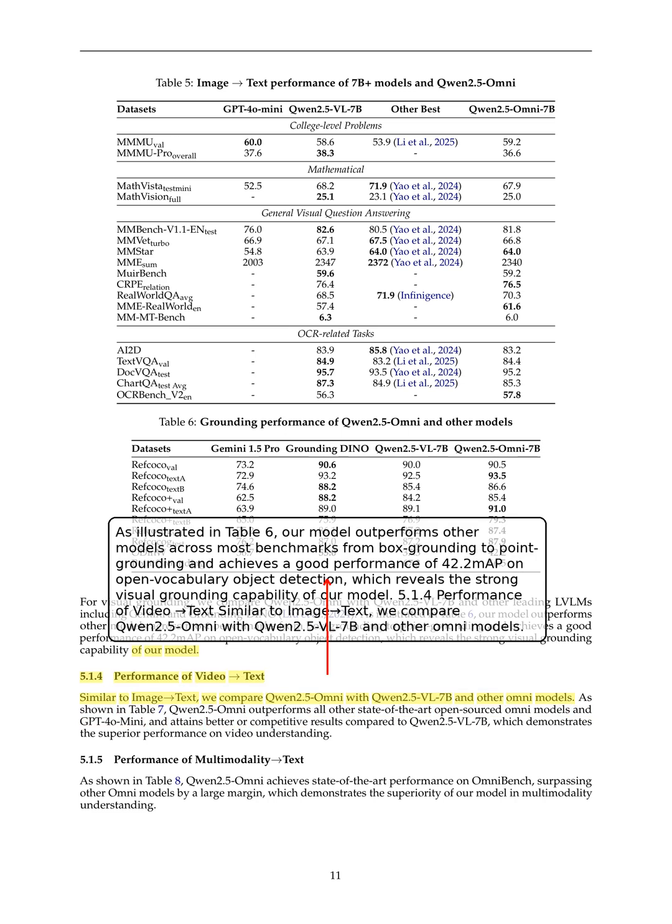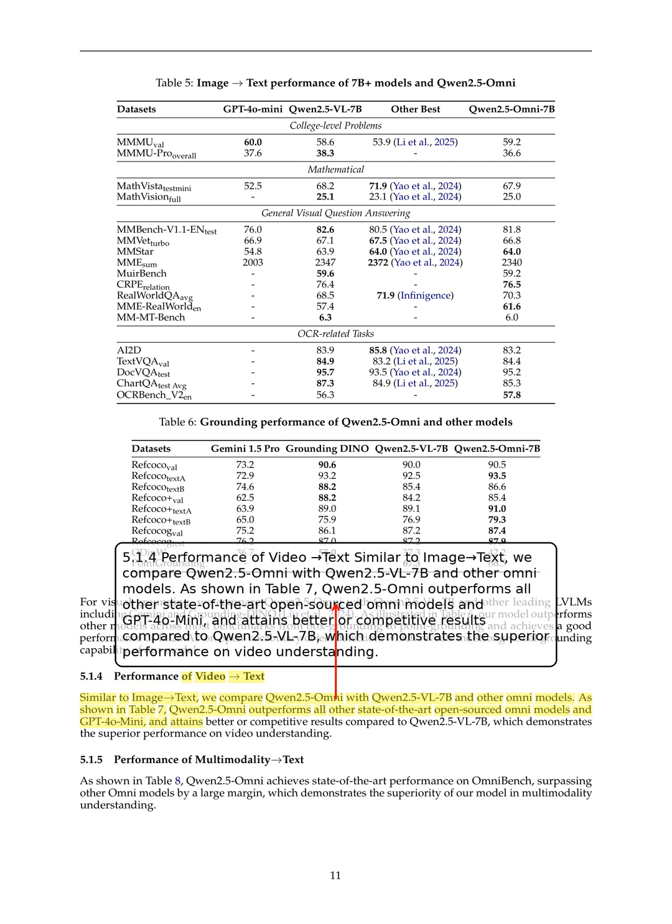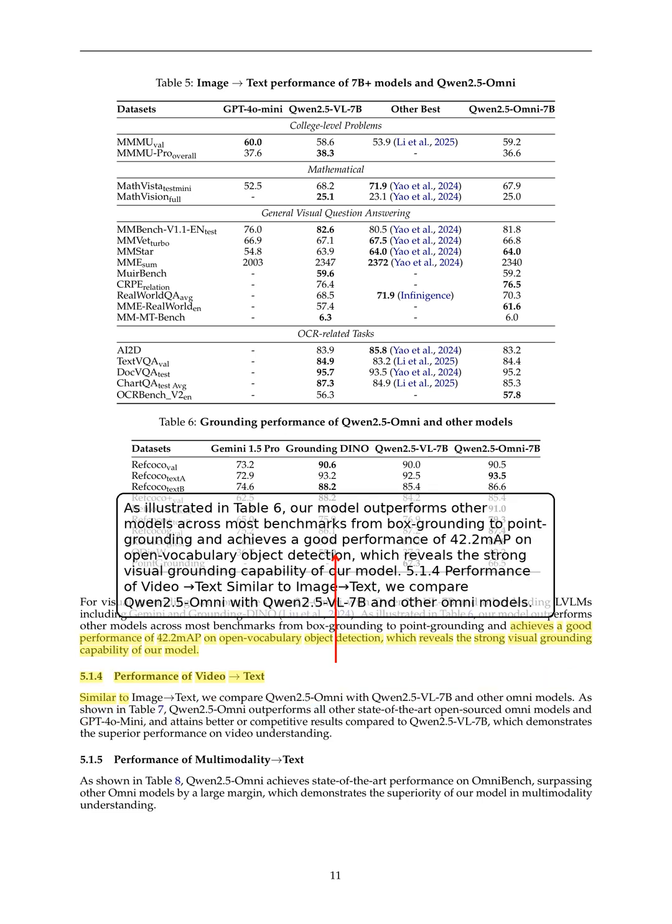Impressive. Now, what about image to text? They compared it to Qwen2.5-VL-7B and other open-source Omni models. Table 5 shows the results. It's on par with Qwen2.5-VL-7B, and it actually beats those other open-source models on a lot of the benchmarks like MMMU and MathVision. It even outperforms GPT-4o Mini on some tasks, and Table 6 highlights its really strong visual grounding capabilities.